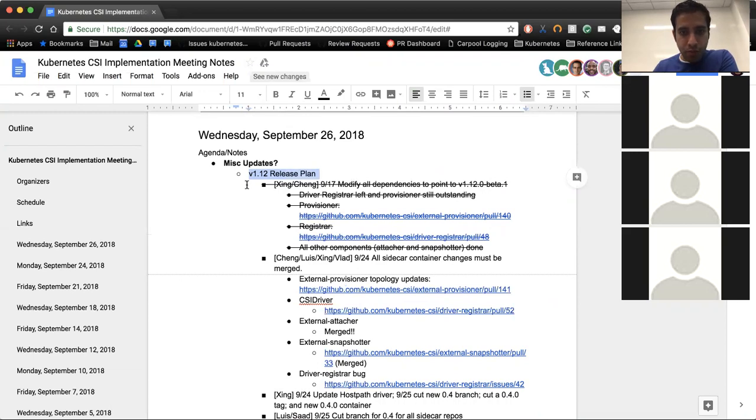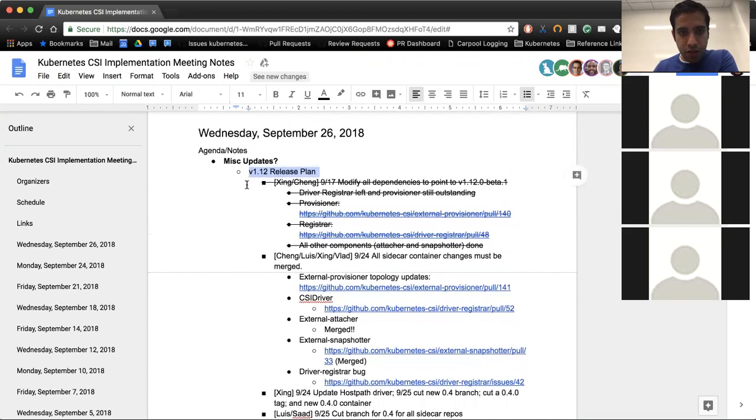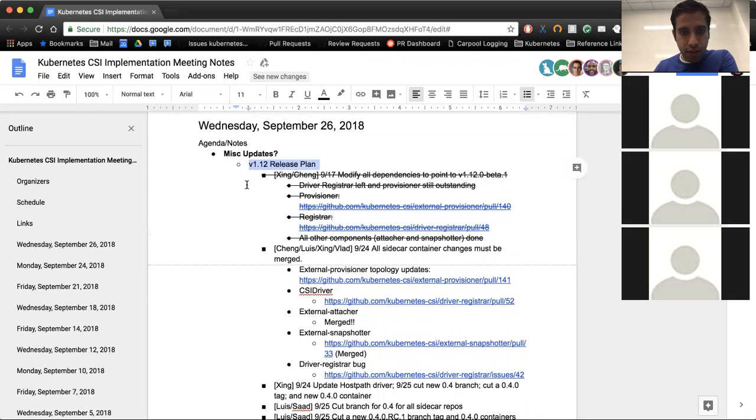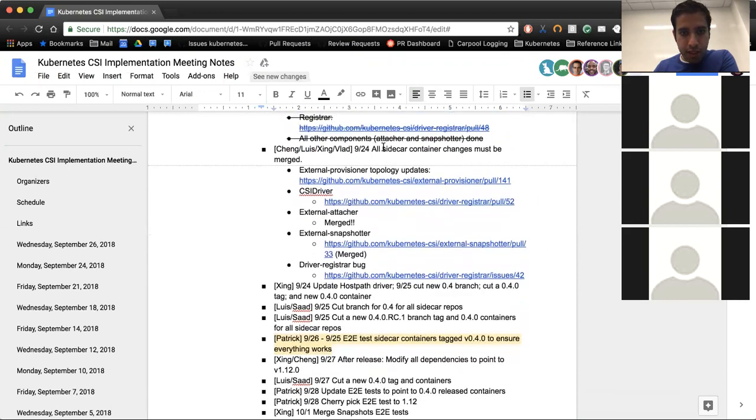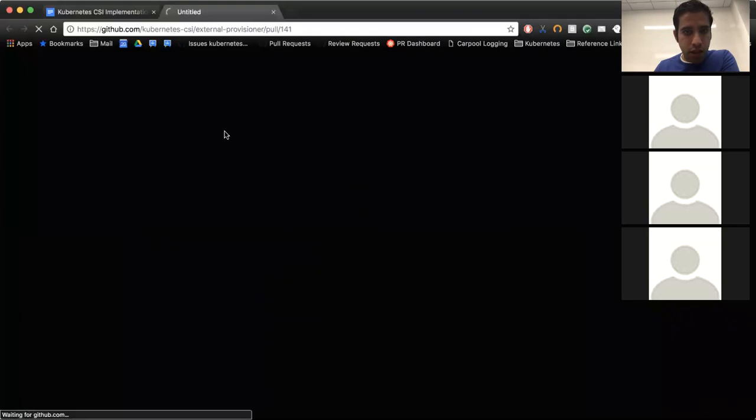In the meantime, we're preparing the sidecar containers for the release, the CSI sidecar containers. So far, we've been able to successfully update the dependencies. The next steps were getting the various sidecar containers updated for 1.12. This includes the external provisioner, which I believe has been merged.